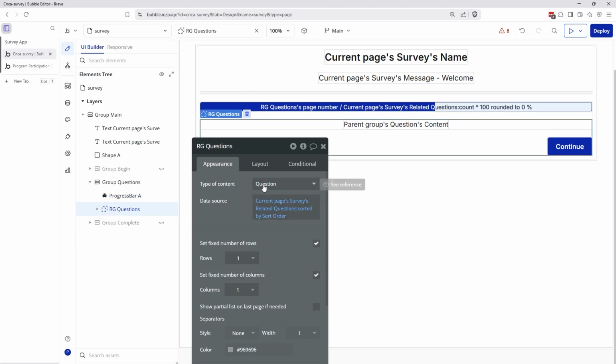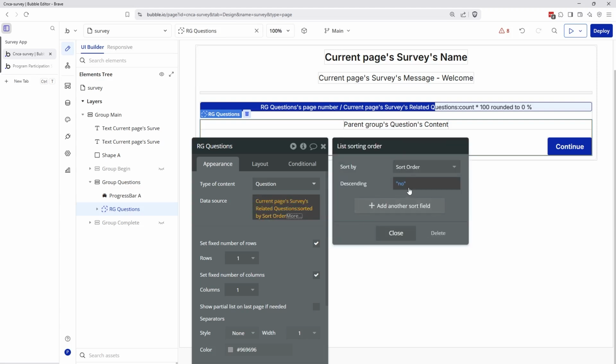Type of content is question. The source is the current page's survey's list of questions, right? The related questions. Very important to sort it by that custom sort order, because that's the admin dictating the order of questions there.